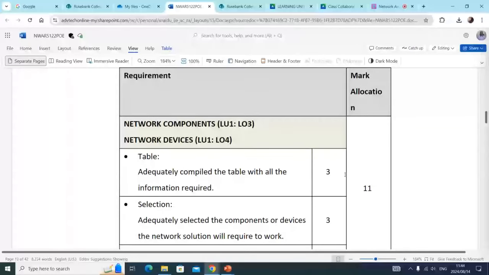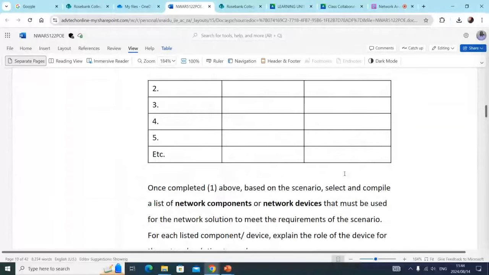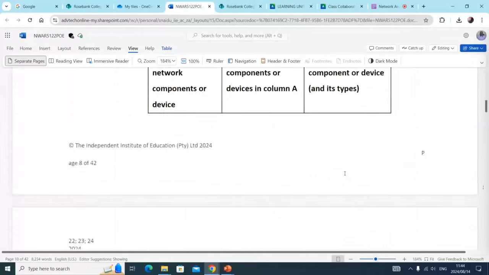In this session, we're going to look at how to complete the network architecture NWAR5122, part one of the POE. So looking at the assignment document you would get from student material, I'm going to part one.